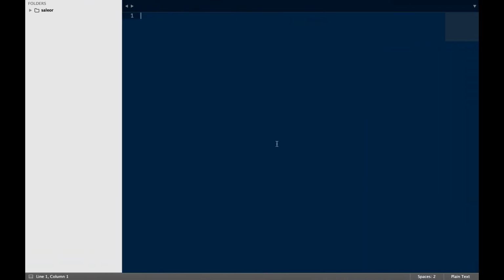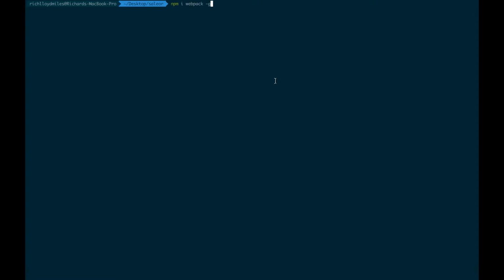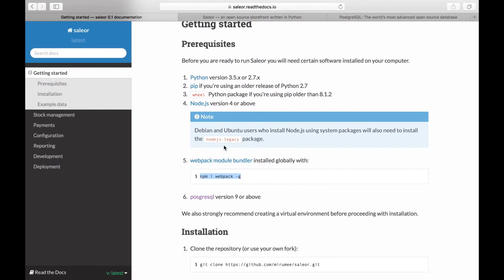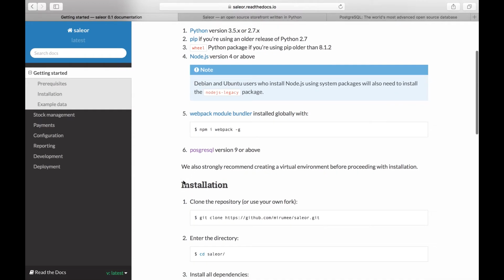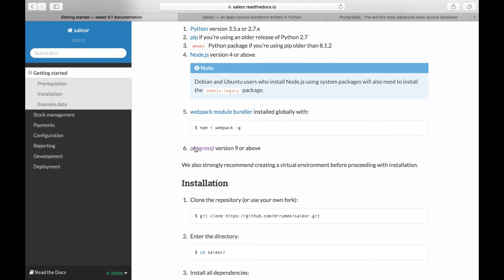So if I go back to my terminal, I've created a saleor folder, and it doesn't really matter which folder I'm in because I'm installing this globally. So this is nice. Now I'm installing Webpack, which is very similar to the task manager grunt that we use. It is also kind of like a task manager, except obviously saleor has specifically been built with Webpack in mind. And the final thing is Postgres SQL.